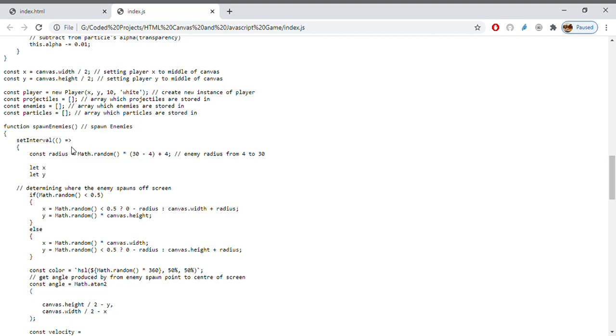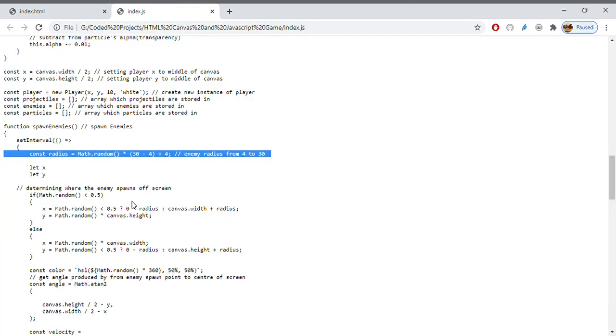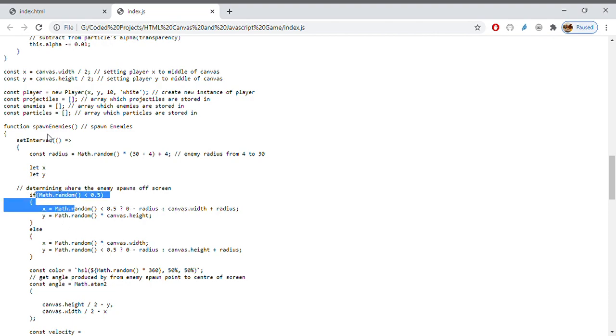Here we have a set interval, and inside that set interval is the radius constant, which chooses what radius the enemy is, basically from 4 pixels to 30 pixels. So the biggest one you could find would be 30 pixels. Then we determine where the enemy spawns, like up here, down here, over here, or here.